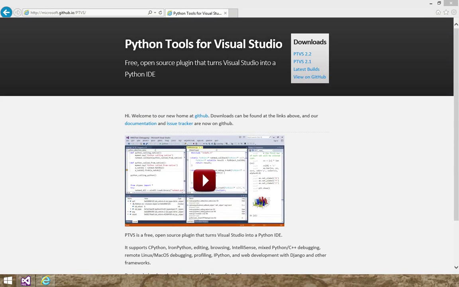So this month's student Python challenge is to create a very simple Python calculator. So what you're going to want to do for this is you need to go over to microsoft.github.io ptvs because they've moved from their old Codeplex site to the GitHub site. And so as a result, this is where you're going to find your Python tools for Visual Studio.